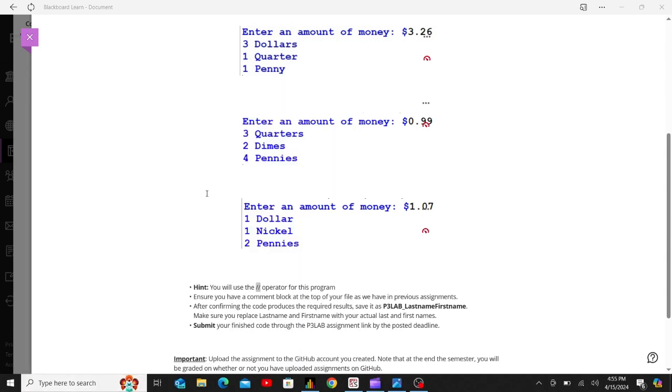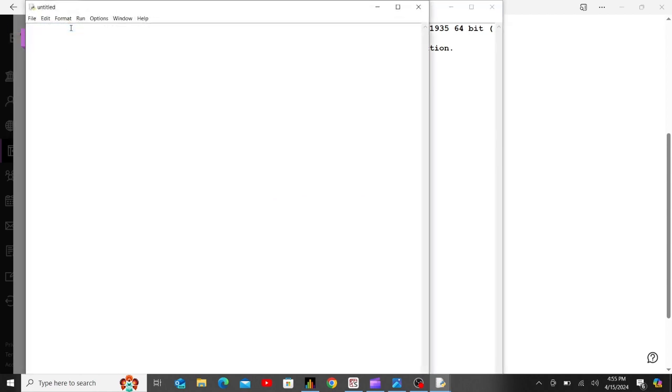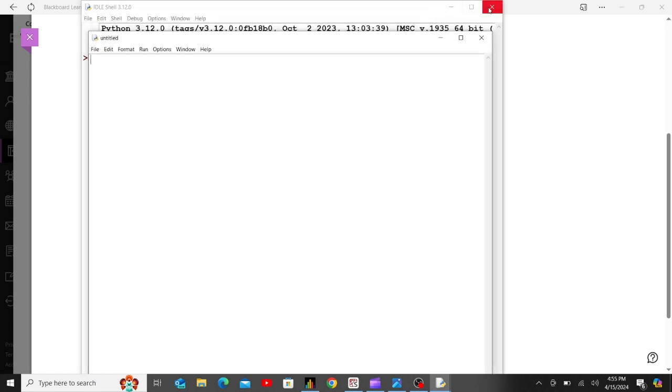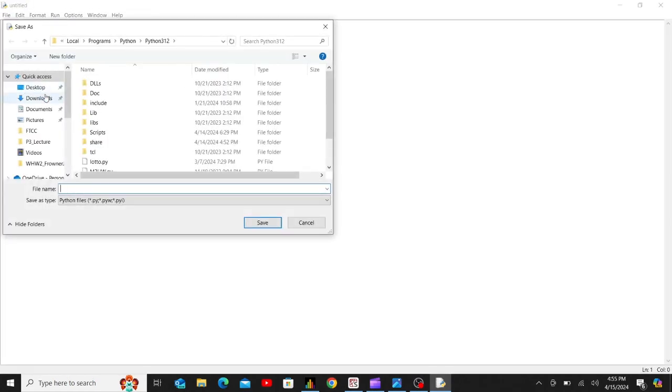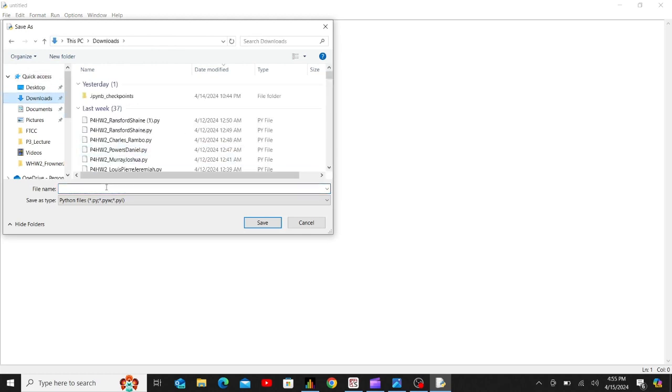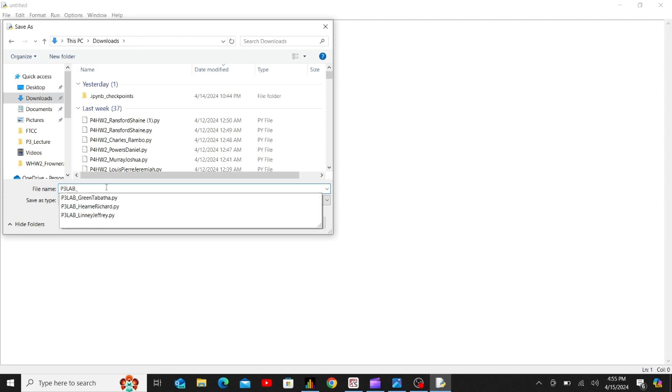Remember that when we start a file from scratch and we first open IDLE, we do not code in this space here. We have to go to File, New File, and then we write our code here. I'm going to go ahead and close out the shell. I don't need that anymore. And I'm going to save this. I'll save it in my downloads, and I will call it P3 Lab. And you should do the same with your first and last name, then your first name. All right, and let's go ahead and save it.